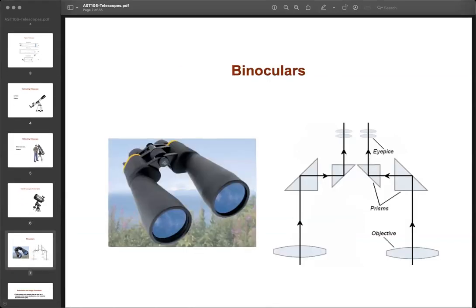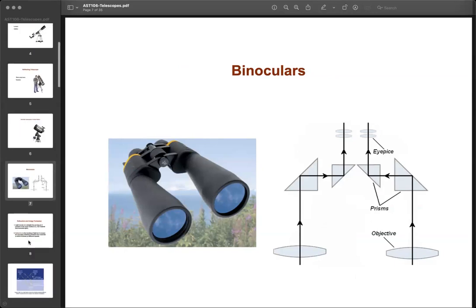Just something to note here: binoculars are like two refracting telescopes. Some mechanism inside binoculars, which is not obvious from the outside, is this reflection with porro prisms using the property of total internal reflection.